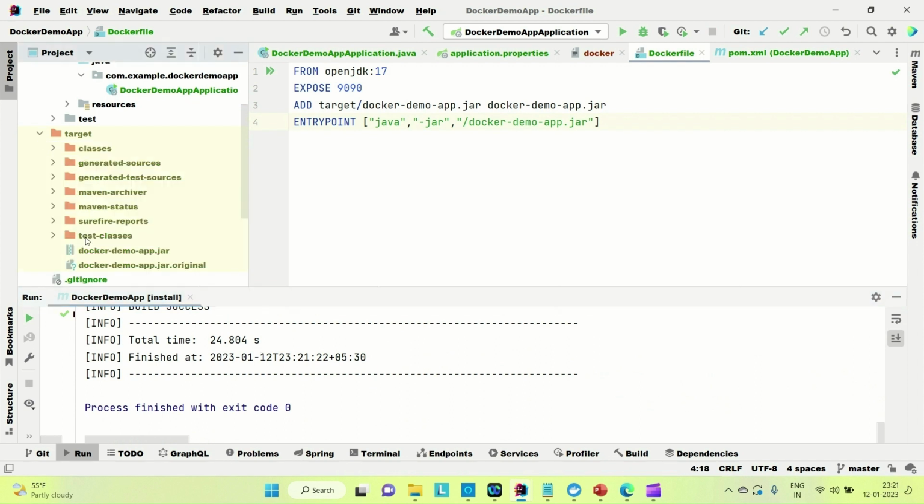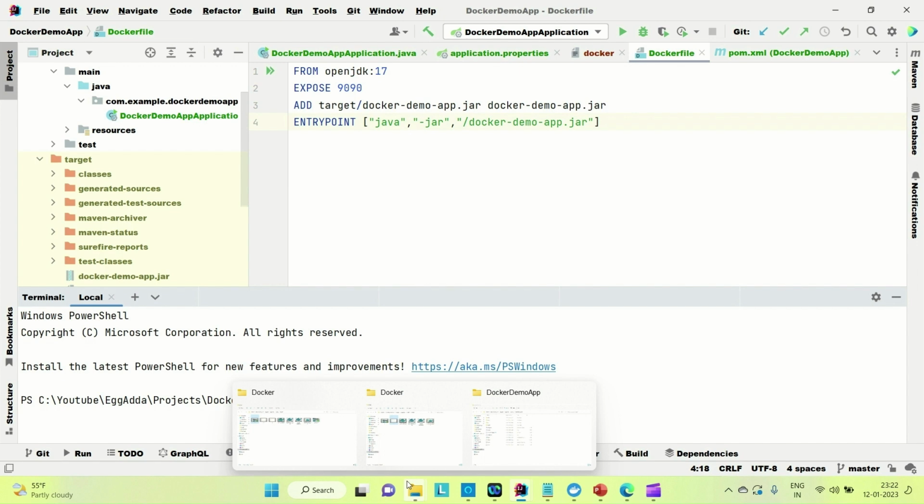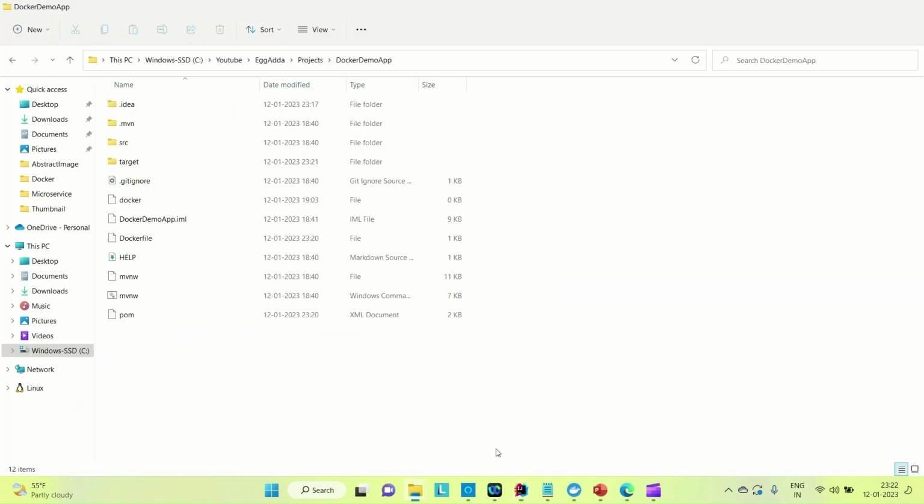Now go to the target folder. You can see we have created the jar file with the name Docker demo app. So how can we create our Docker image? You can come here to the terminal, and you can see it has opened inside the same folder structure where we created our application, where our Dockerfile is. So here also you can run the Docker command and create the Docker image. You can also open a terminal and create the Docker image from there by running the Docker command.